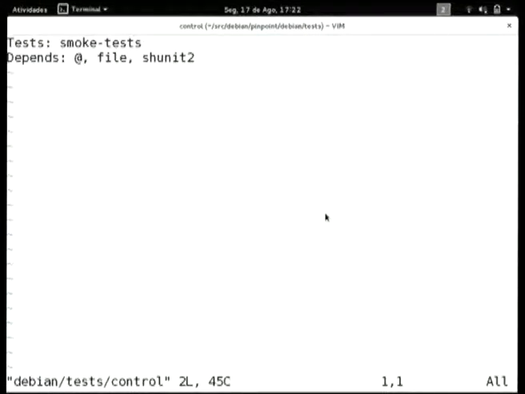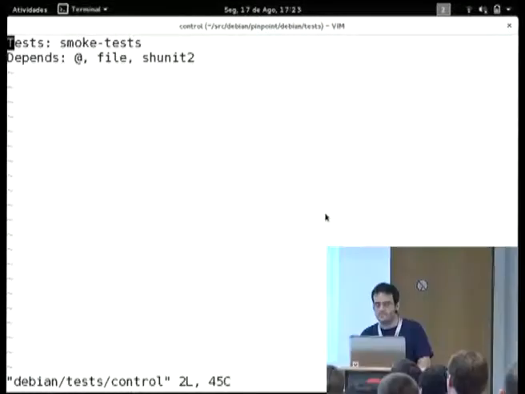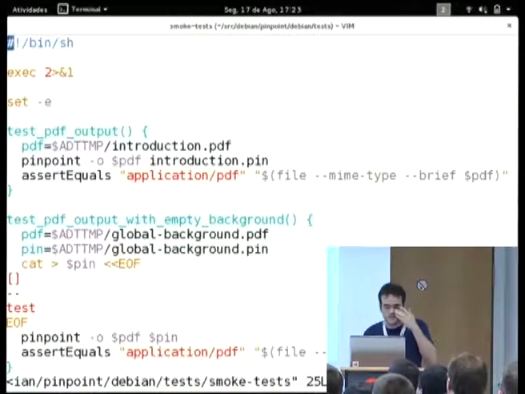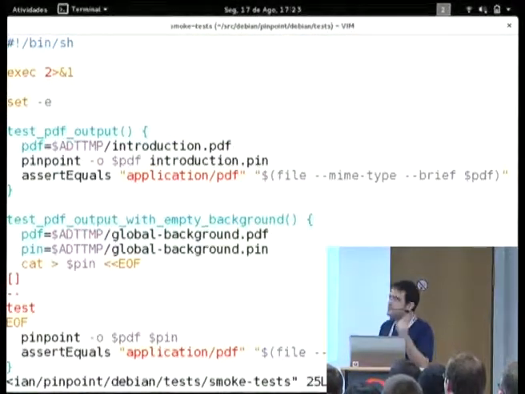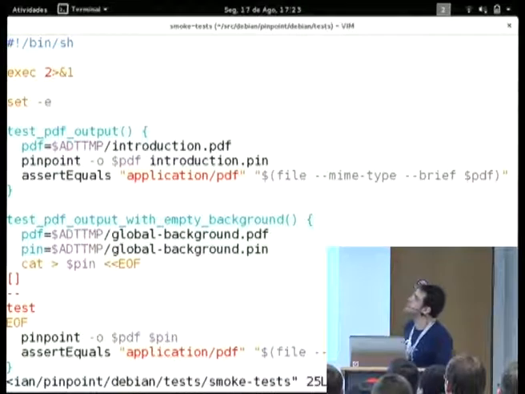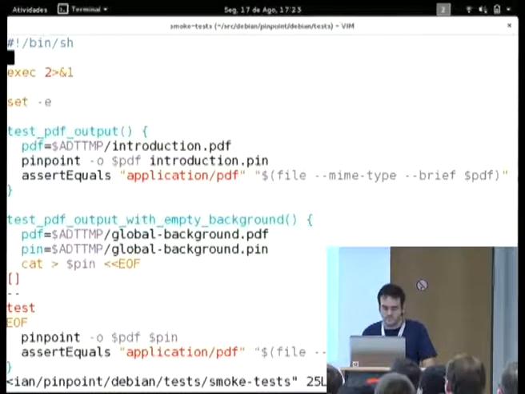Okay. So it has a very simple test definition. It has a simple test script called smoke test, and it uses its own binaries, file, and shunit2. This is my first tip. shunit2 is very useful. It's a testing framework like you find in any language, but for shell scripts, and you can do everything that you do with other tools. And then the actual script. What I use to overcome the standard error restrictions is I always just redirect standard error to standard output, and I don't need to care about that restriction.